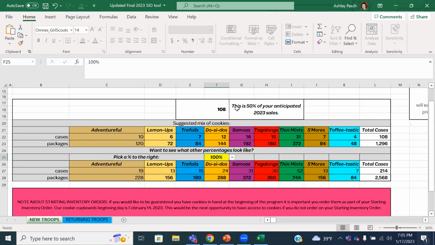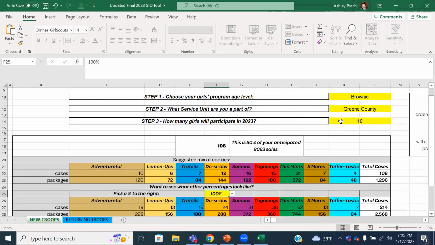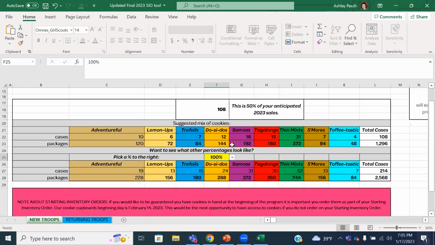So 50% here is for this particular situation, Brownies in Greene County, 10 of them in my troop that are going to sell. It suggests I order 108 cases, and then in this variety mix. The thing to note as well, and when we get to eBudde I'll show you, this is overall. This is saying everything your girls order plus your troop order, this should be your total. So this isn't above and beyond what your girls are ordering.